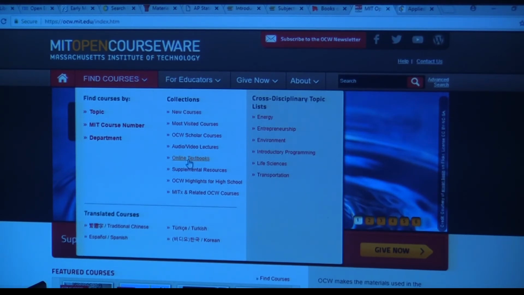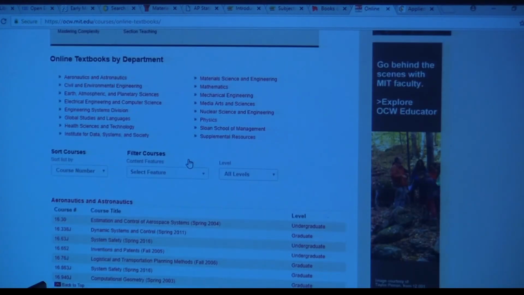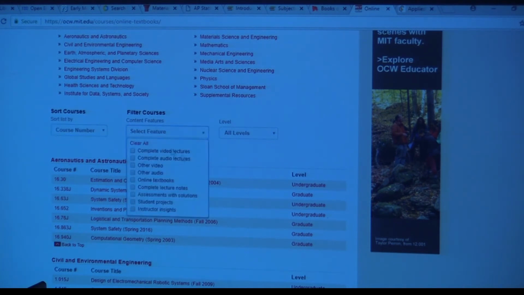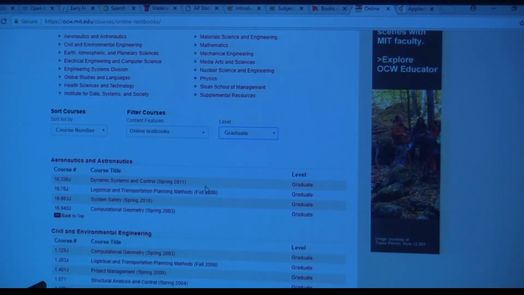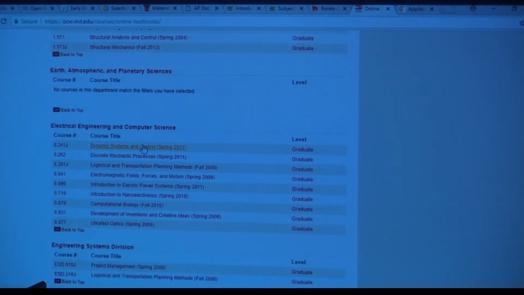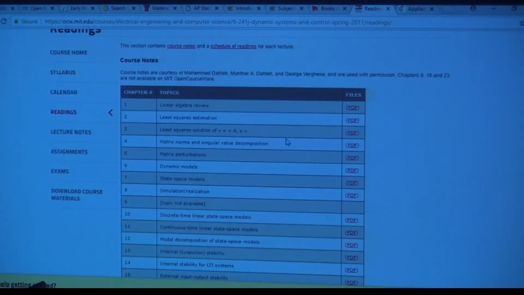I'm going to focus on online textbooks right here. And you can see here's the different departments. And then you have to filter one more time. I'm going to focus on graduate books for online. And you simply open up, and then here in this case, they have the course notes and the readings.